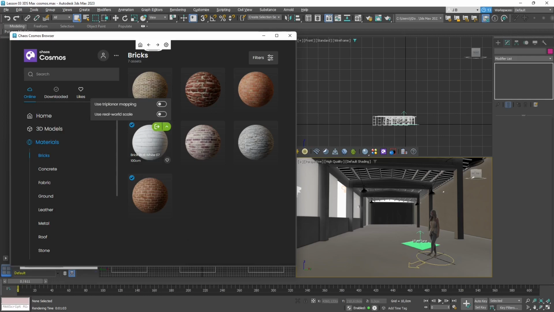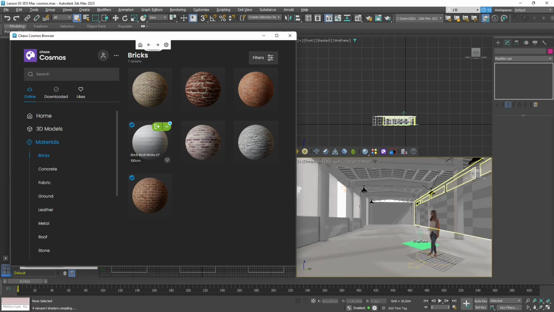You can continue to click and download other materials, and if you want to apply one, you can click on that arrow there. You can use triplanar mapping, which is a particular type of mapping used in VRAY to blend the surfaces with the material. You can also use real-world scale, which is a kind of mapping to map the material on your object. If you are not familiar with materials, mapping, and all these topics, you can check the 3ds Max video course talking about materials.